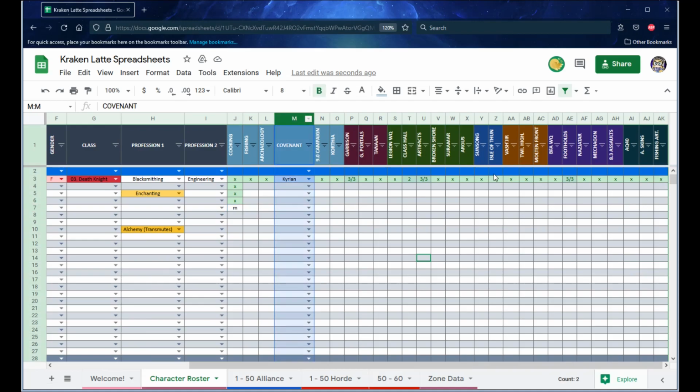So jumping on to the more topical stuff, all these other super colored columns, these are expansion specific things. Right now we are currently in Shadowlands as of making this tutorial, so we have Covenants, 9.0 campaigns, Korthia, and we will add a Zereth Mortis column as well. We have not done that yet, but you will see that when you copy the sheets.